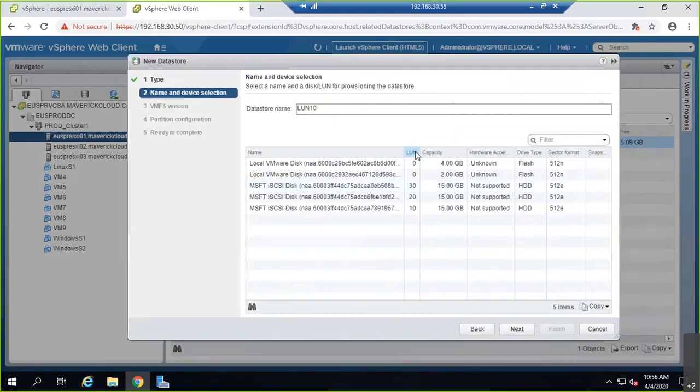Okay, LUN 10. Which one do I need to select here? Now tell me. Hello? Which device do I need to select? Third one. Hmm? Third one device, 10. This one, right? Yes. Next.